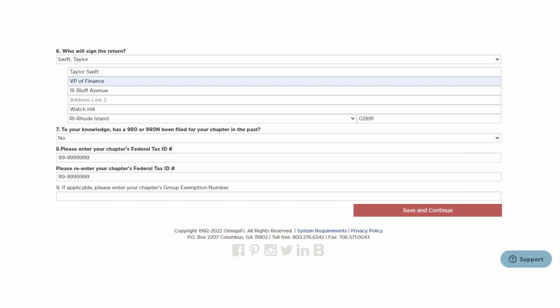However, it should be signed by an elected chapter officer, not an advisor or an alum. Question 7 is, has a 990 or 990N been filed for your chapter in the past?